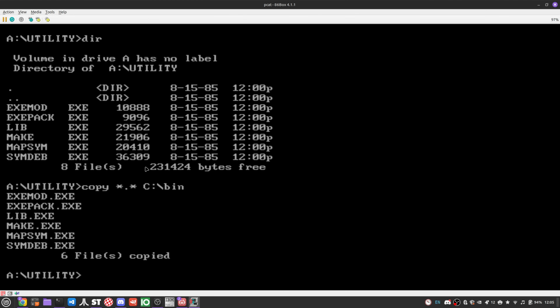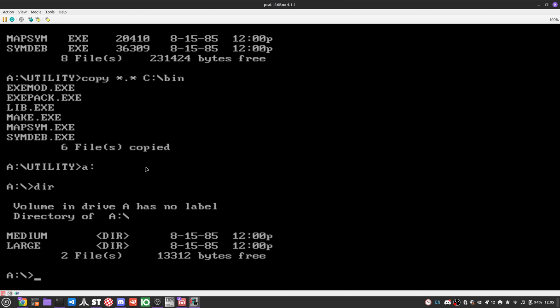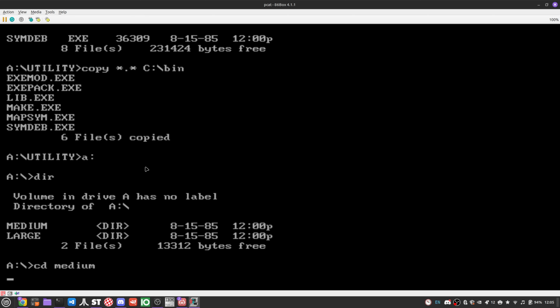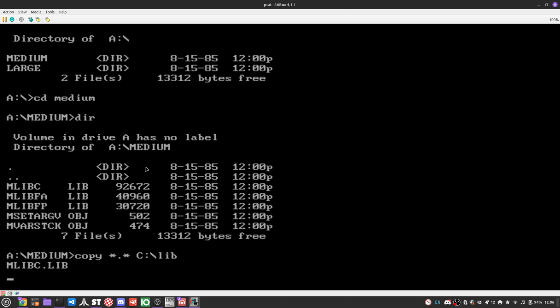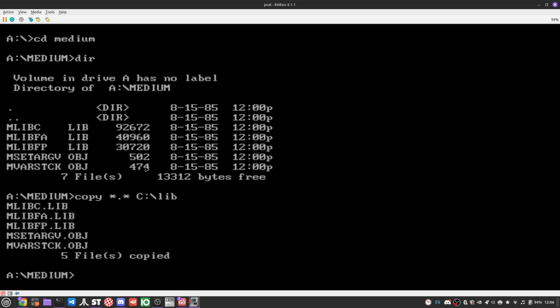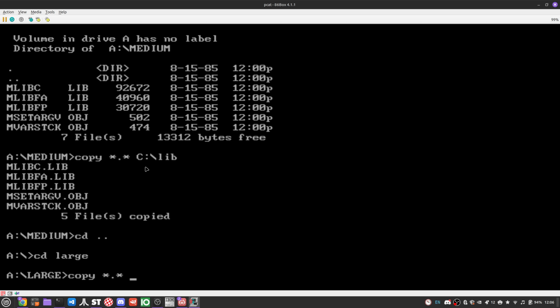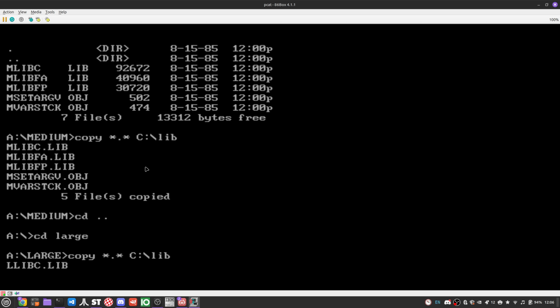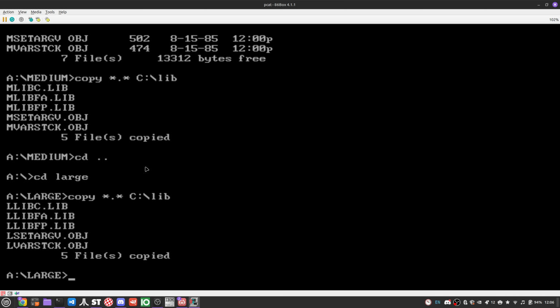Finally, disk 4 contains the medium and large programming models. All these can just be dumped into lib. Fairly straightforward. But yeah, this is quite literally the install process.